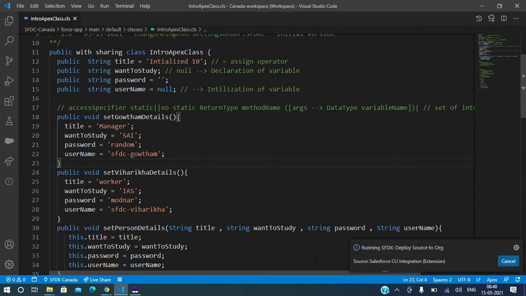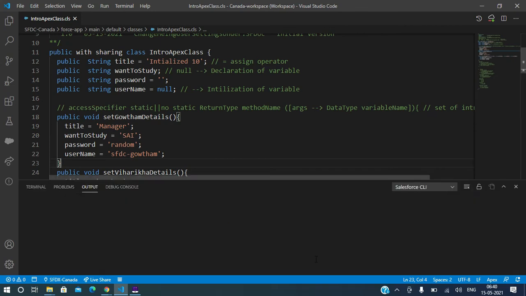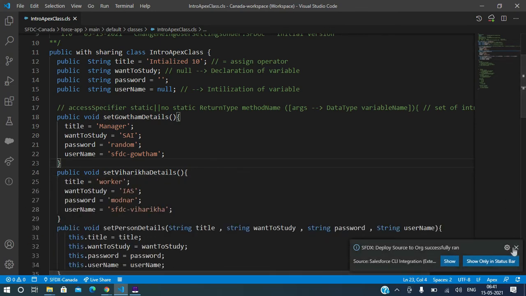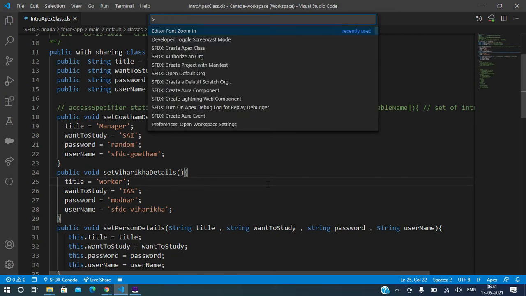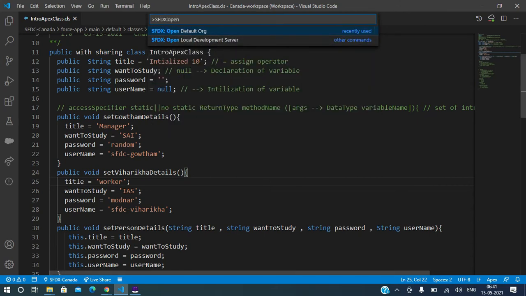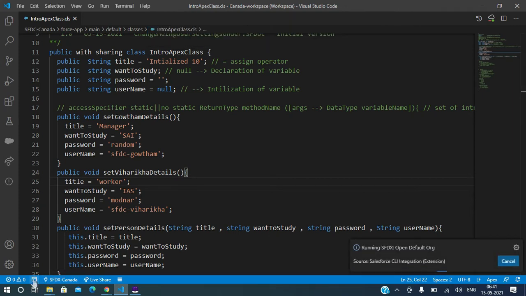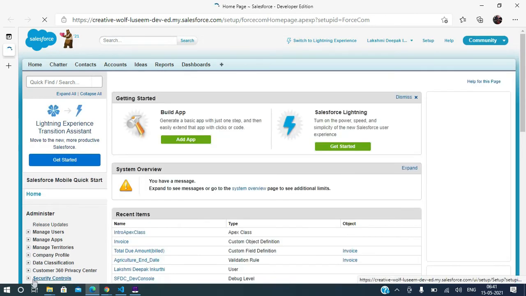Let me deploy it to the Salesforce server. I wanted to open my Salesforce org, isn't it? Then I'll do Control Shift P, SFDX open default, or I can click this particular symbol. It will run a command and automatically log me in. I don't want to enter my username and password anymore. Open auth successfully. It is running in the developer console of the Edge browser. So it is logging in without my entry.